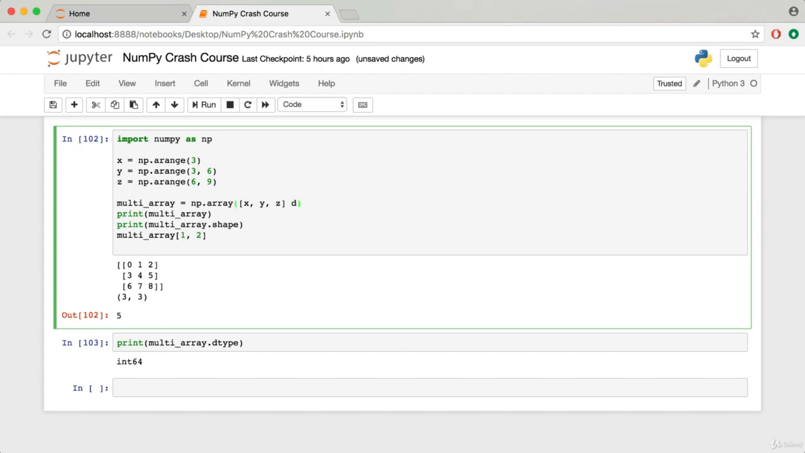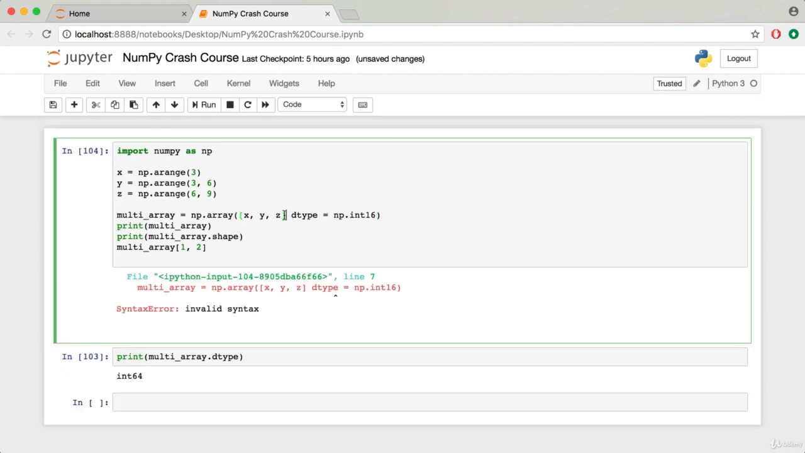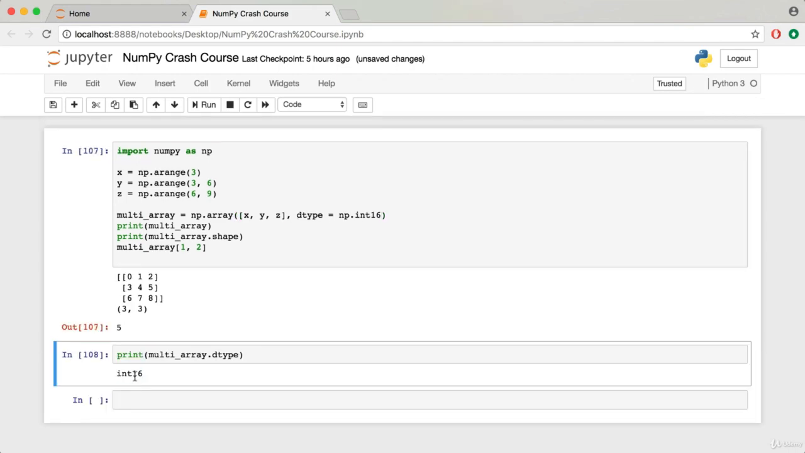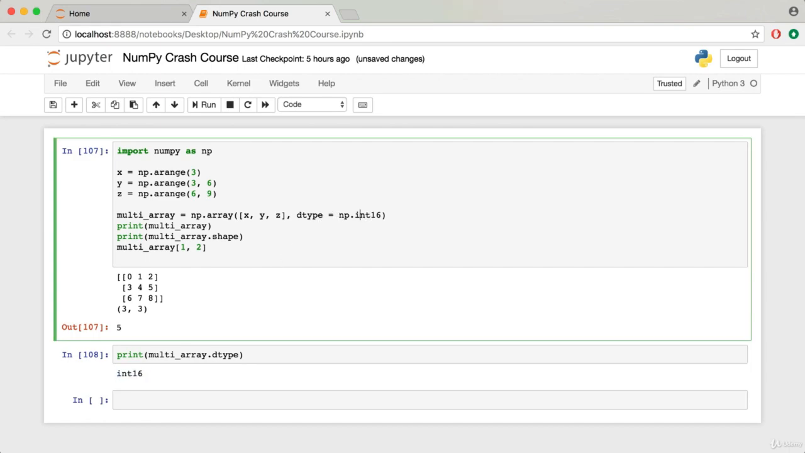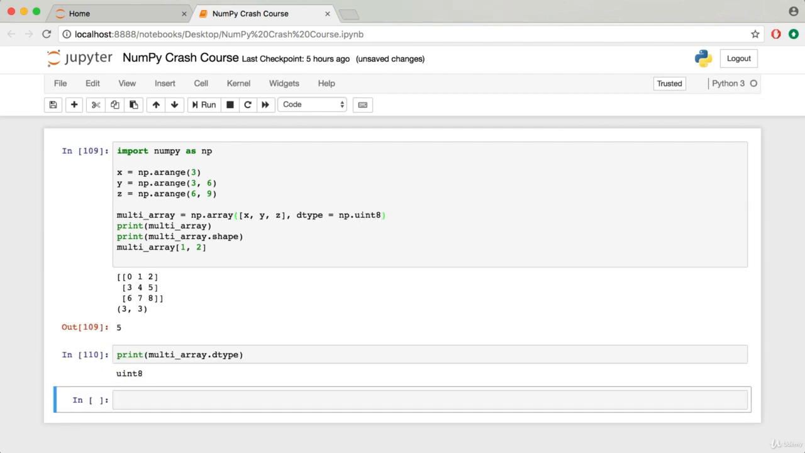That is, dtype is equal to numpy.int16. If we run this cell, I forgot my comma, and run the subsequent cell, the element types are now of integer 16. It could even be an unsigned integer of uint8, for example. And now all element types are uint8.